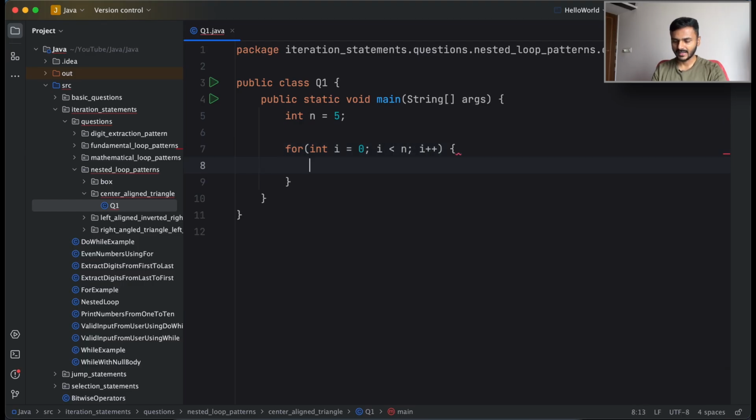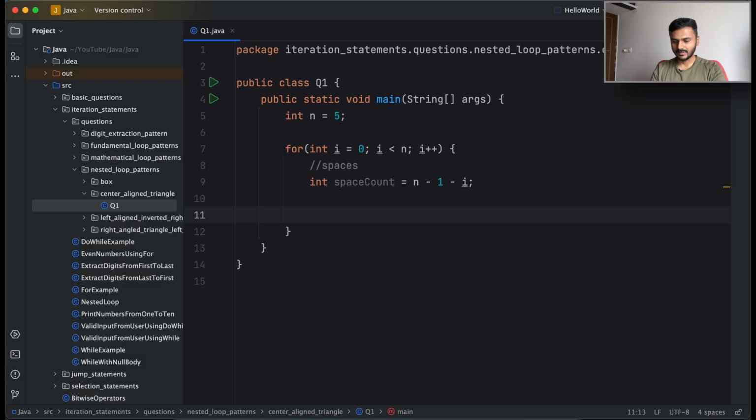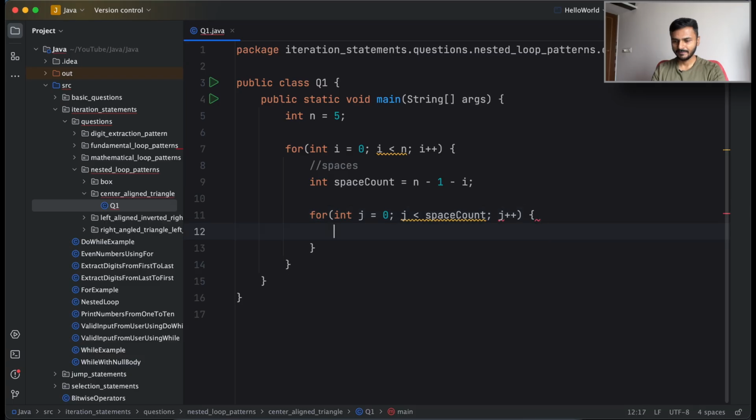Inside each loop, we will first of all have to print some spaces. And for that, we'll have to calculate the number of spaces that we have to print, which is this: n minus 1 minus I, right? Then once we have that, we can run a loop. We can say for int j equal to 0, j is less than space count, j plus plus, and we will say system.out.print a space, right?